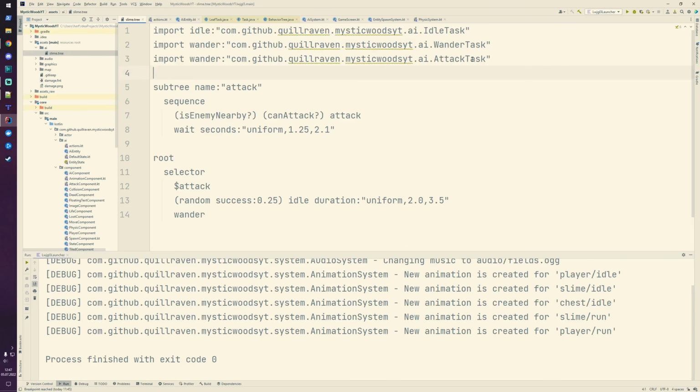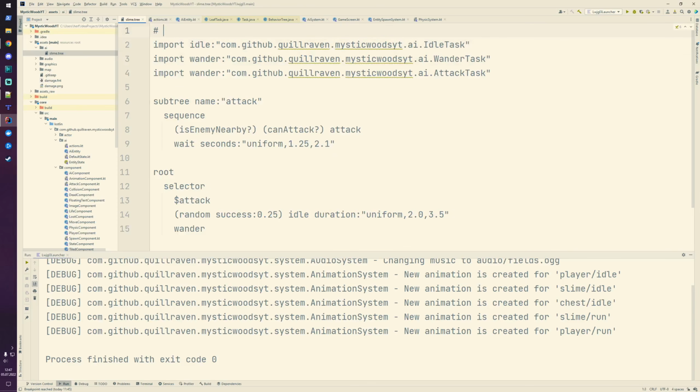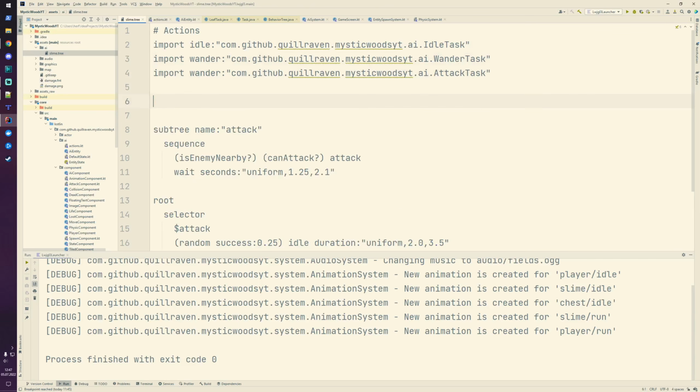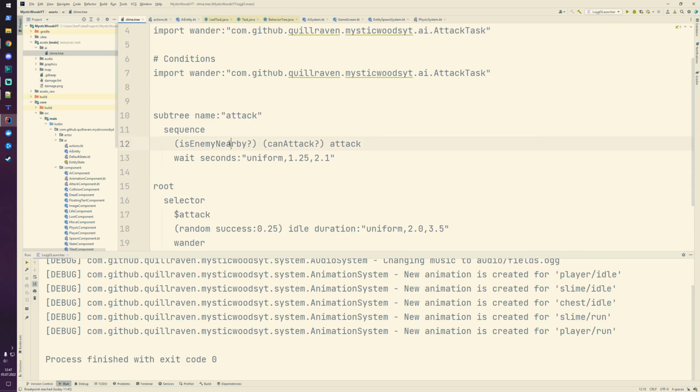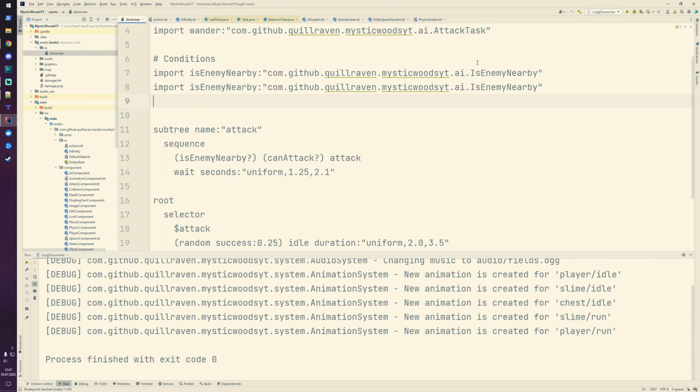And we also have conditions. Let's make some comments here so that you can see: those are our actions, and those are our conditions. There we have several conditions. We have the IsEnemyNearby condition, in capital letters, and we also have the CanAttack condition with the question mark at the end. You can use almost any character that you want, and in the examples they always use this question mark, which in my opinion makes it nice to read, so that you see that this is a condition.